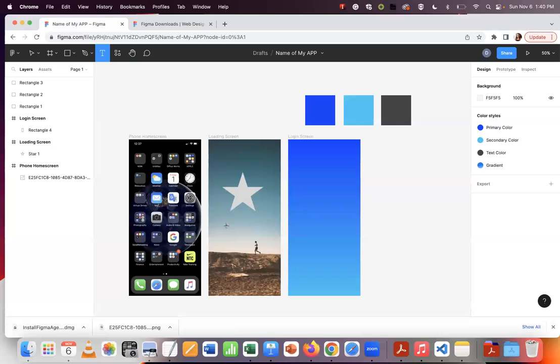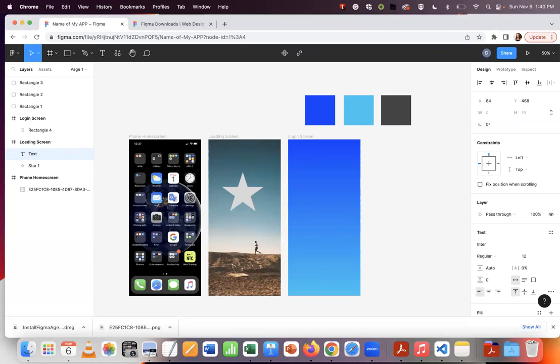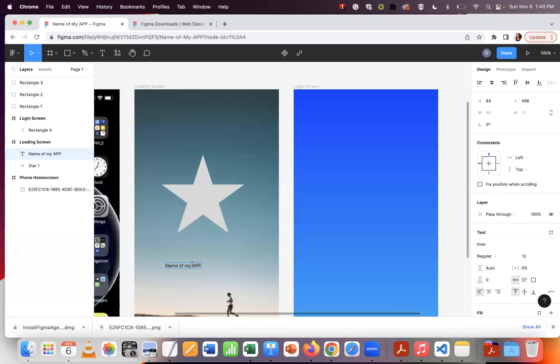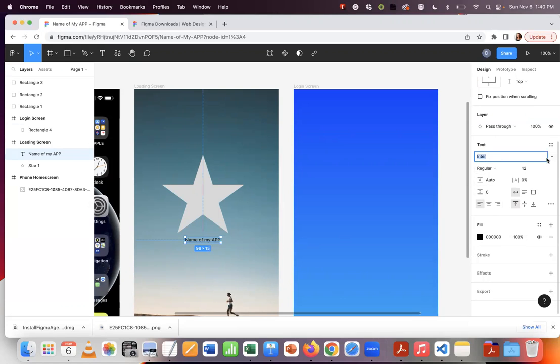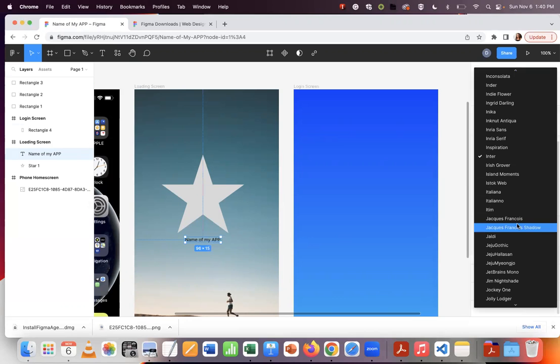So if I come over here and go to my text tool and just click, I can type the name of my app here. Going to zoom in because I can't see. And move that to where we want it. Over here on the right side, you can see that I can choose my typeface from this list.